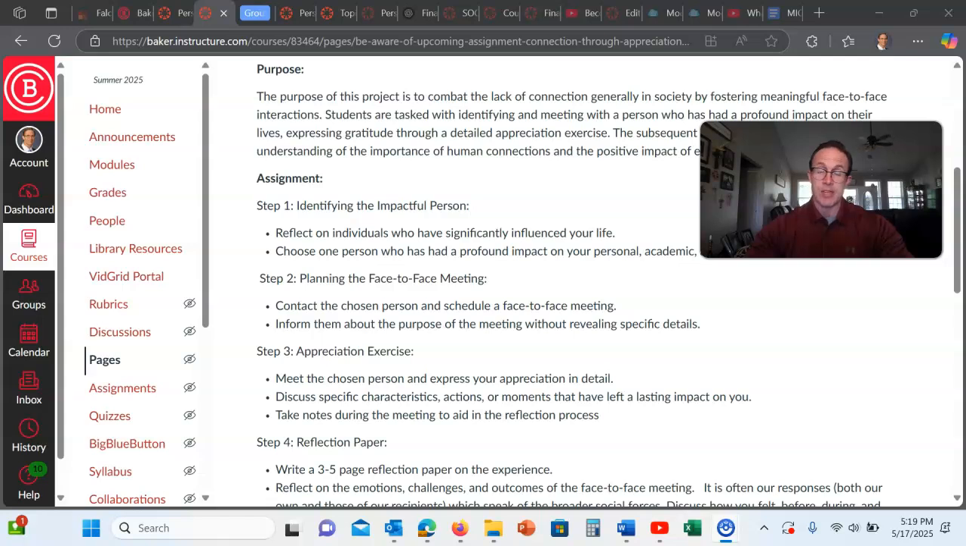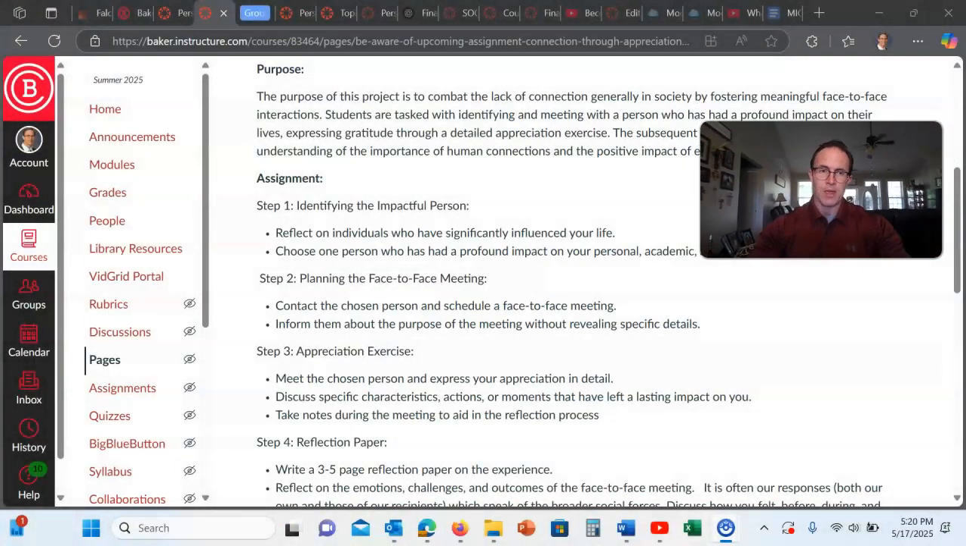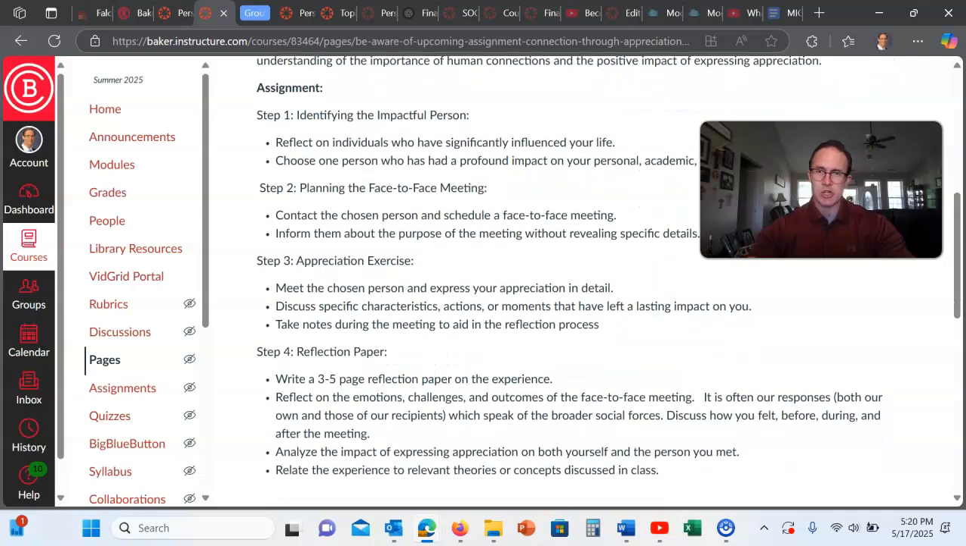So don't tip your hand in terms of what this is about, but you need to set up a face-to-face meeting. I prefer not to do FaceTime, because the point is to do it personally, to do it face-to-face, especially over a small meal. Make it meaningful. And then what you're going to do is you're going to express your appreciation in detail. It's not just going to be a vague, well, thank you. Give specifics. How did they change and alter the course of your life?